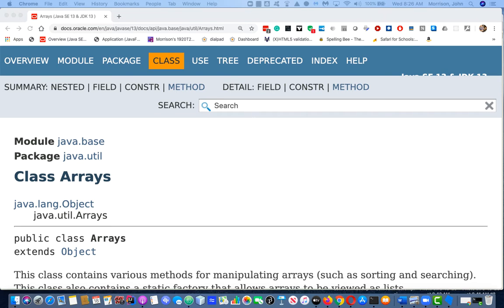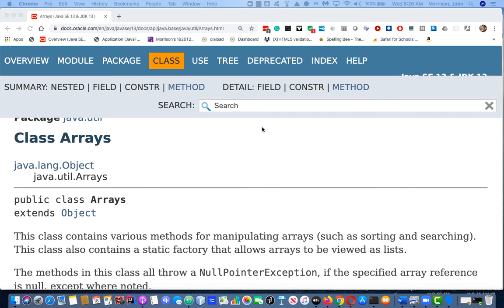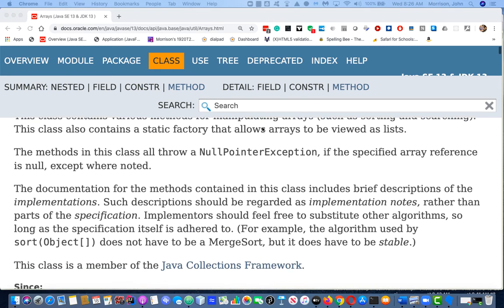The purpose of this lesson is to introduce the static service class Arrays that I alluded to in the introduction to arrays video, which comes before this. So let's take a look at what is said here. This class contains various methods for manipulating arrays, such as sorting and searching. The class also contains a static factory that allows arrays to be viewed as lists.